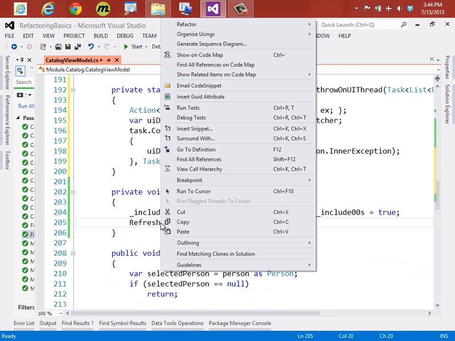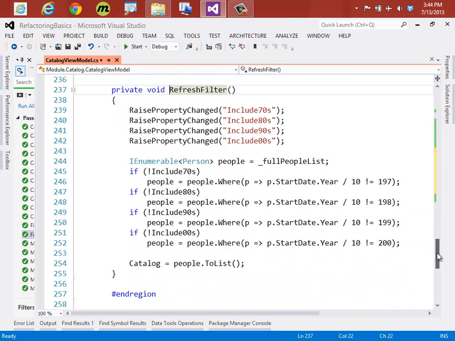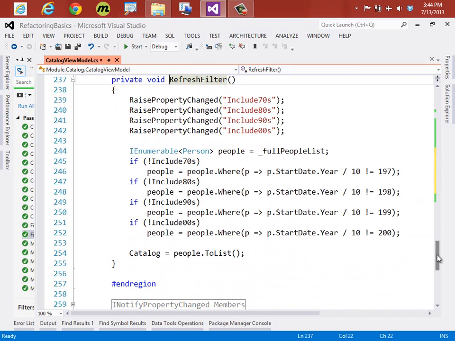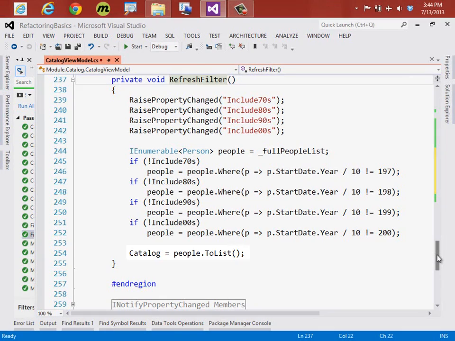And let's click into this refresh filter. I have an inkling that this might not be named appropriately. So if we look at refresh filter, what it's actually doing is updating the filter, taking the internal people collection that has all of our data in it and applying the filters. And then we can see at the very bottom, it's assigning to the catalog property. So maybe rather than calling this refresh filter, we want to call this something different.